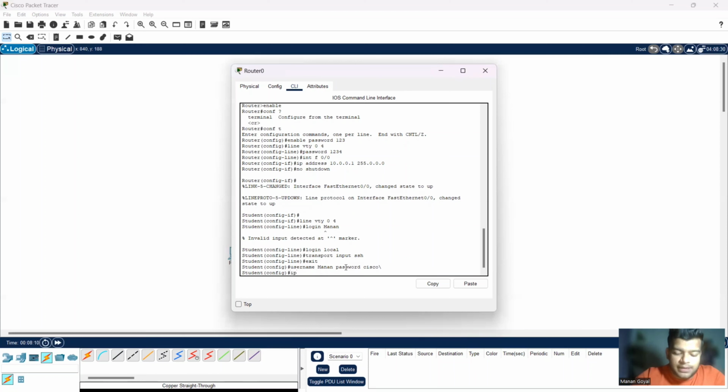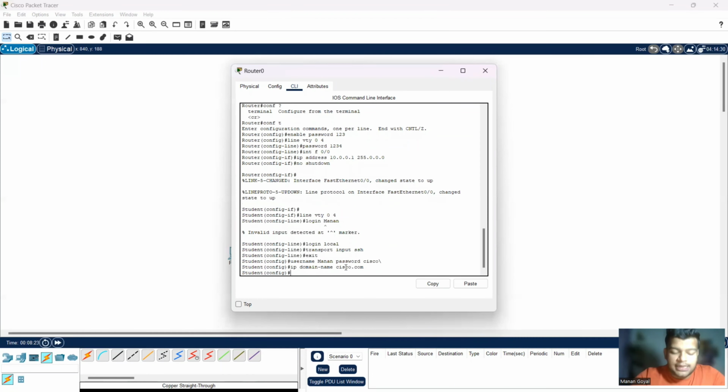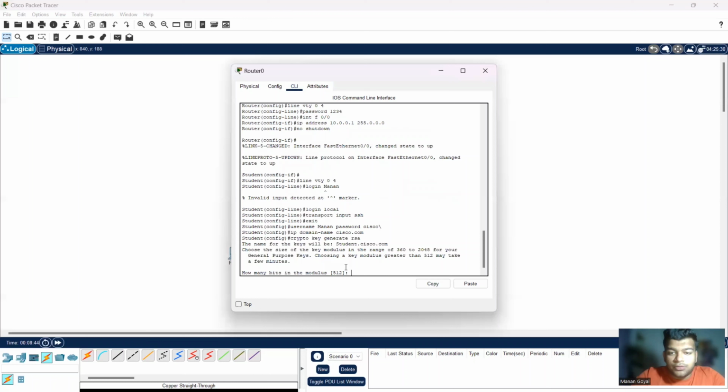Now, what we'll do is ip domain-name, and in this domain name, I can use anything. I can keep manan.com also. So cisco.com. Then I'm going to go for crypto key generate. So in the slides also, I have explained that it uses public key encryption, and it also encrypts the packet. So here it comes in handy. So we are going to generate RSA because it uses only the RSA algorithm. You can do question mark also.